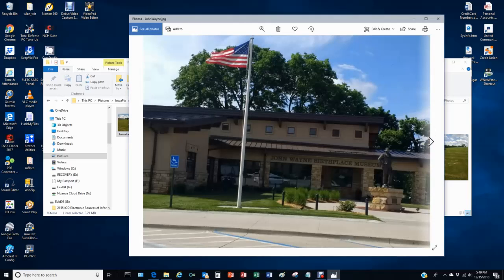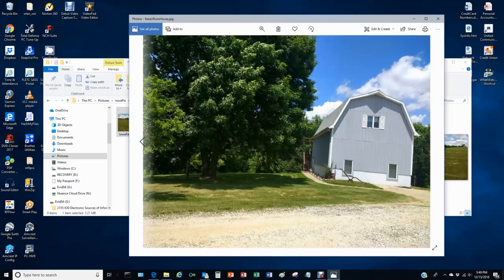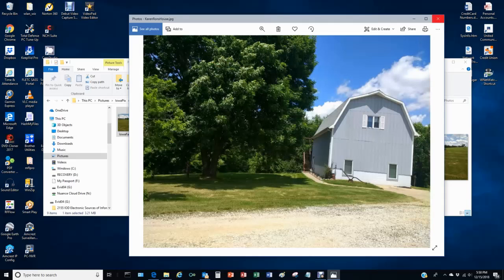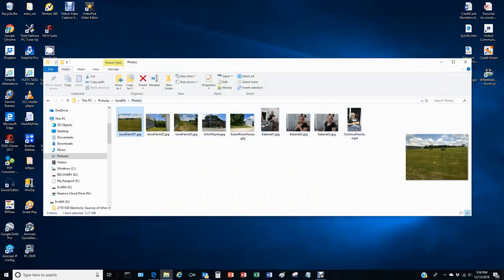Perhaps some of these may look familiar to you. This is a good one right here. Been there, I'll bet. But anyway, you'll notice that you have what we call breadcrumbs up here. I'm in the Photos folder, of the Iowa Pics folder, of the Pictures folder, of This PC. I'm going to go back to what we'll call the root of the pictures here.